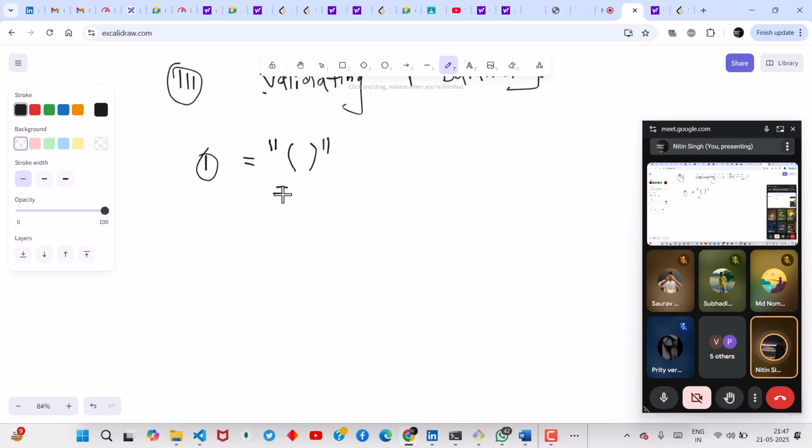So when I start my iteration, I would get the first opening bracket, and just after that, I would get a closing bracket. So I have a pair of opening and closing parentheses. So I would consider it a balanced string.